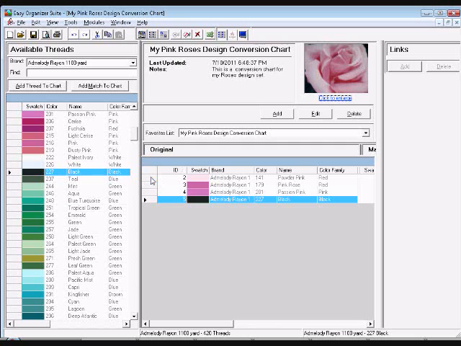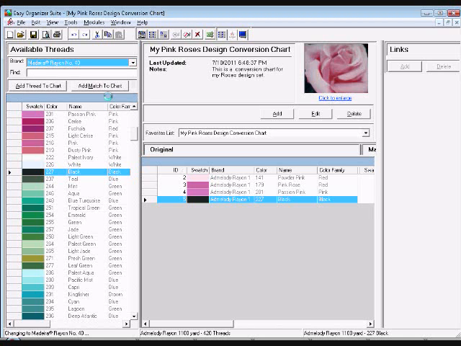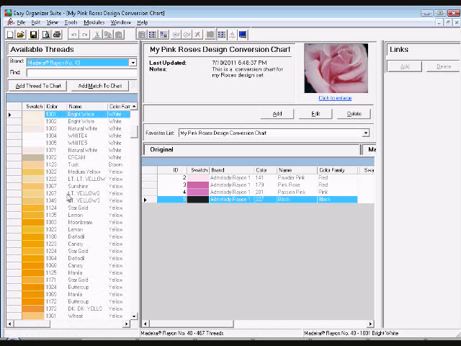Let's use the first method, entering thread numbers into the Find box and clicking on the Add Match to Chart button. You must select a brand in the Available Threads panel to display the threads to enter into the My Favorites chart. For this lesson, select Madeira Rayon number 40. Now all of the threads for Madeira Rayon will be displayed in the Available Threads grid. Here is a list of Madeira Rayon threads to add to your new favorites list.